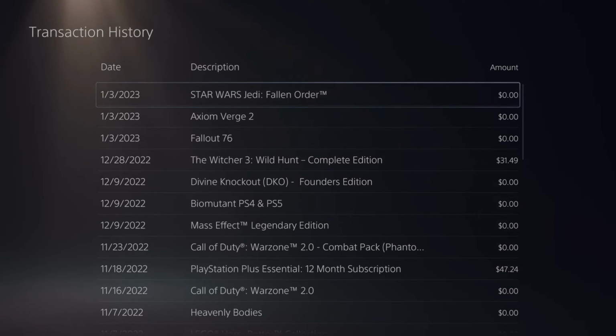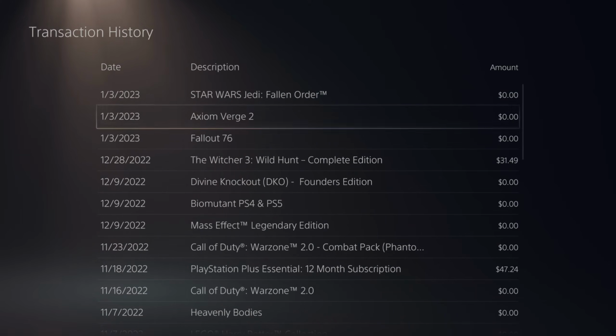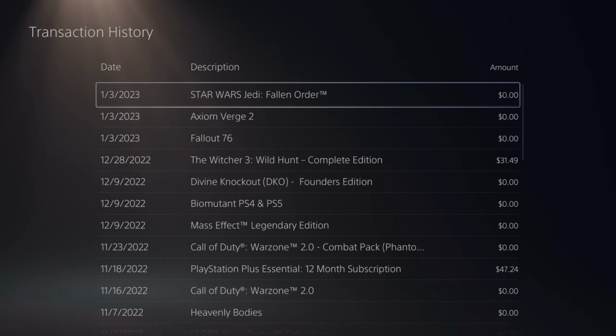So you can see the most recent thing I downloaded was Star Wars Jedi Fallen Order, which was the PlayStation Plus game of the month. Then I have Fallout 76. So if you did purchase something on your PlayStation, it will show up here and you will be able to see it.